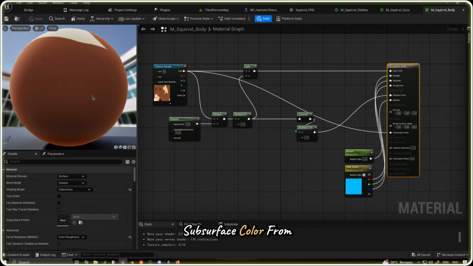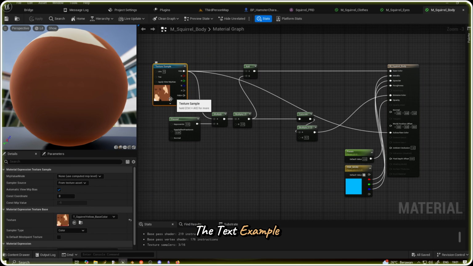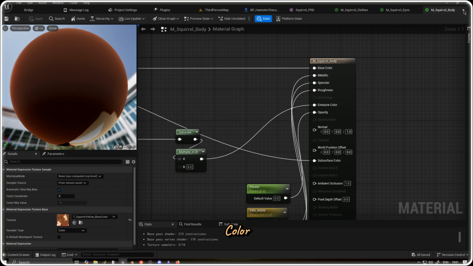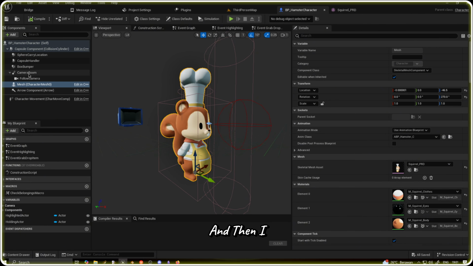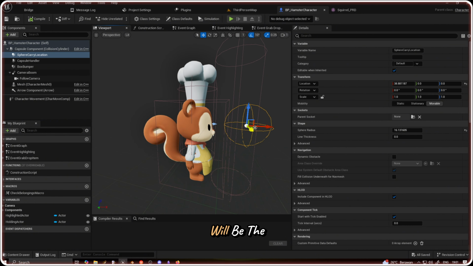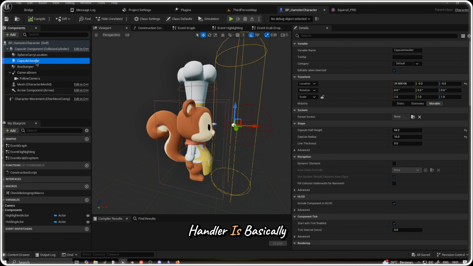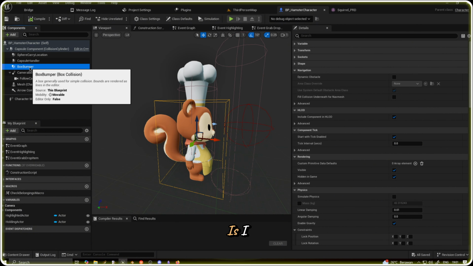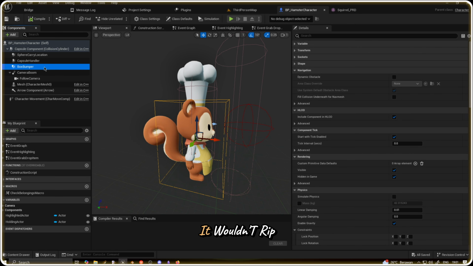Now it has subsurface color from the texture sample, so it slightly has its Fresnel. I actually use some kind of Fresnel plugged into the emissive color, and then I make this spear carry location. This is what will be the position of the attached objects, and capsule handler is basically the collision, and box bumper is something I created so it wouldn't trip into dynamic objects.